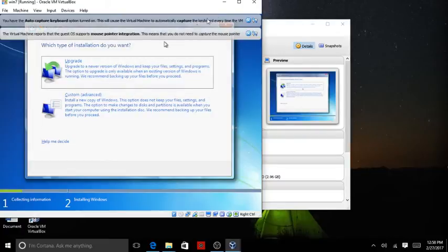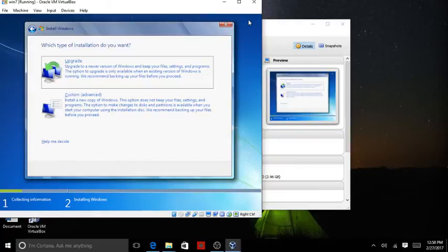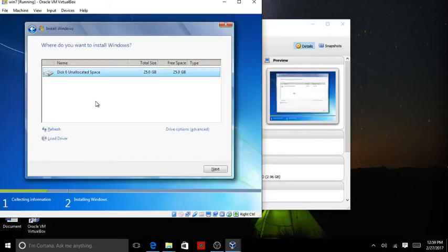And right here it asks us what type of installation we want. If you have Windows Pro and you're trying to do Enterprise, then you would do Upgrade when it's available. But since we don't have another operating system that was installed in here, we're not going to use Upgrade because there's no newer version to update to. So we're going to go ahead and choose Custom. And right here is going to show us the drive. This is the drive that we created earlier with the 25 gig space. So we're going to go ahead and click Next.